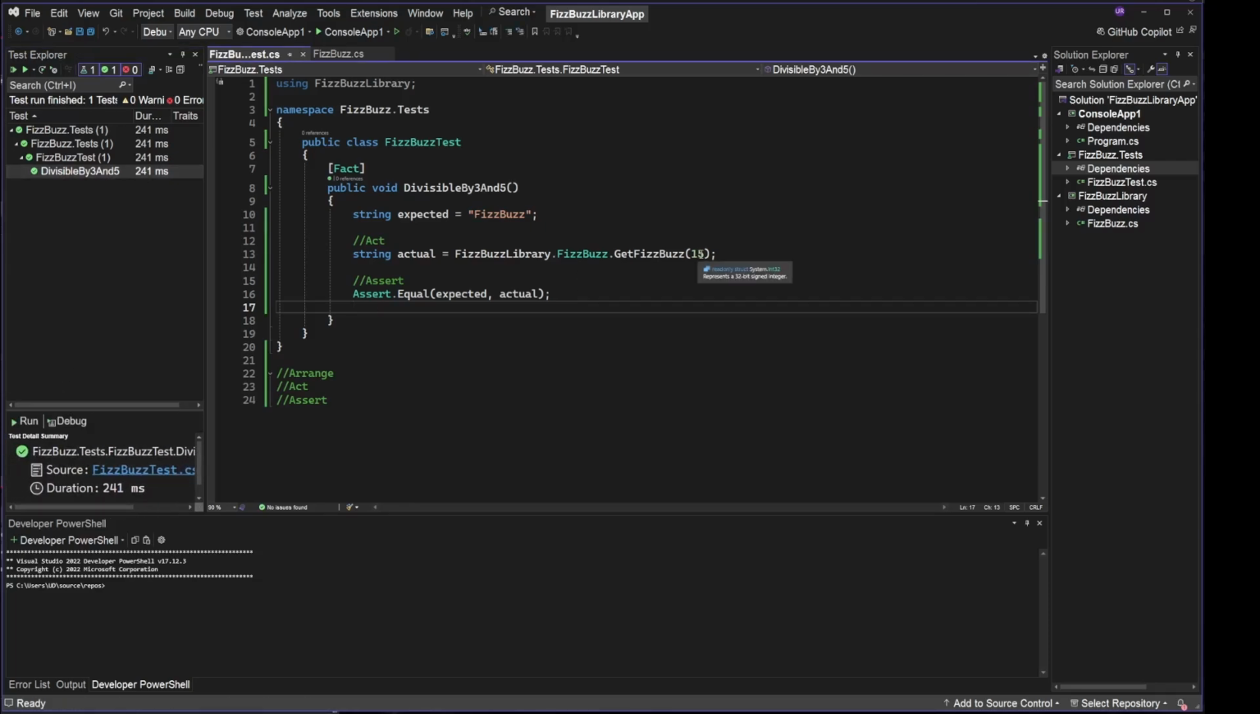If I put in a number that is not divisible by 3 and 5, let's say 1, then the test should fail. Let's check that. Now if I run the test again, this time the test should fail. Yeah, you can see it says failed. So I'll change this back to 15.